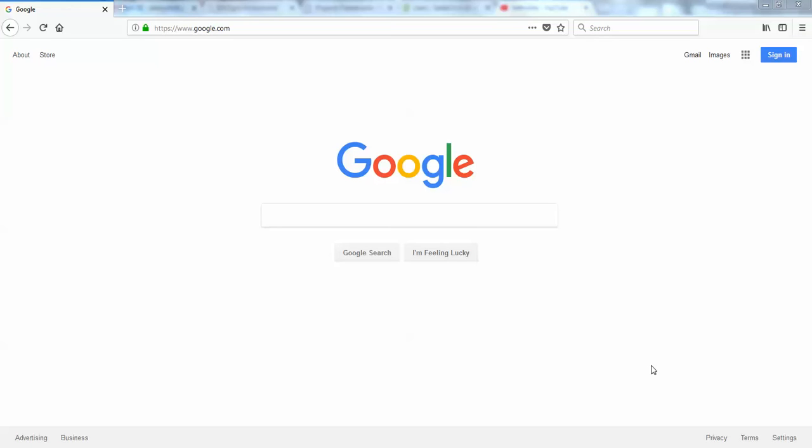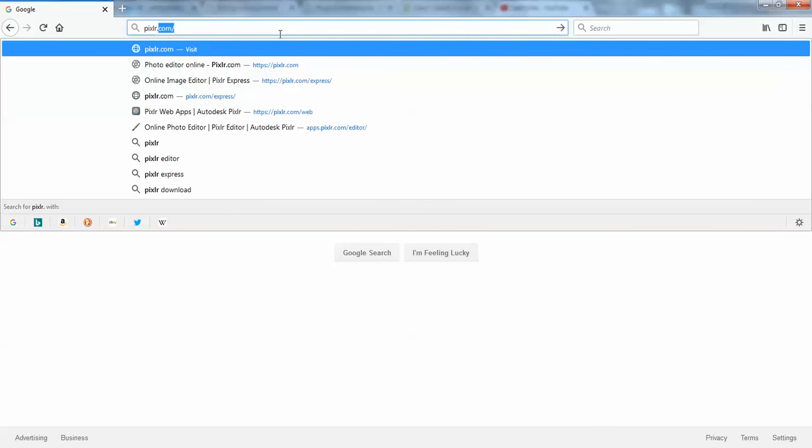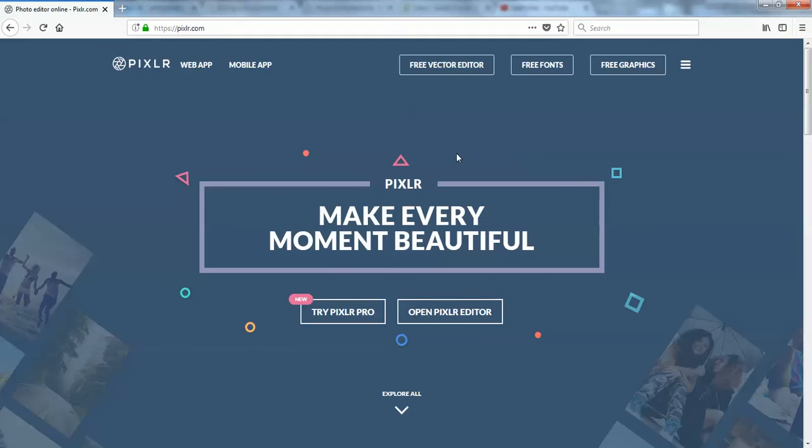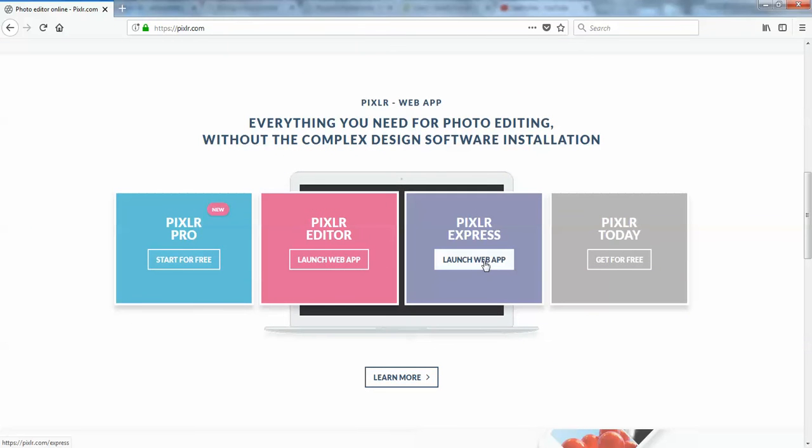Also, I'm assuming that you don't have any kind of photo editing software installed on your computer. So this video tutorial is not going to use any Photoshop or anything like that. It's simply assuming that you don't have access to any of those tools, so everything's going to be done via the web. What we're going to do is go to a website called Pixlr.com. Once you arrive at the website, scroll down until you see an option that says Pixlr Express. Click on Launch Web App to launch the application.